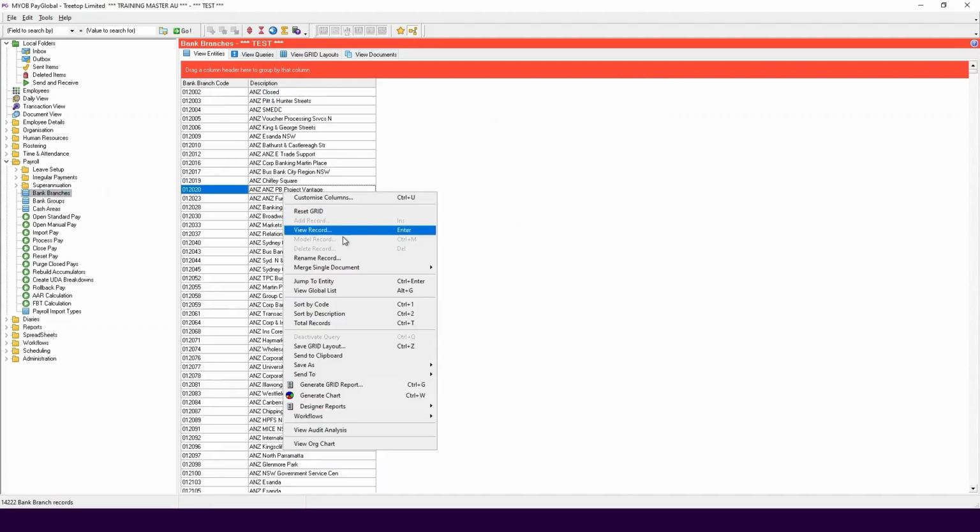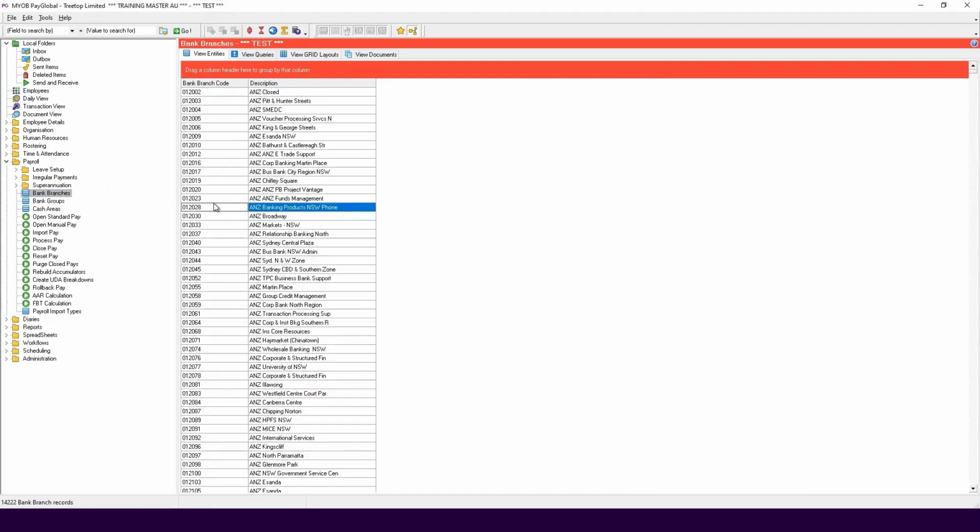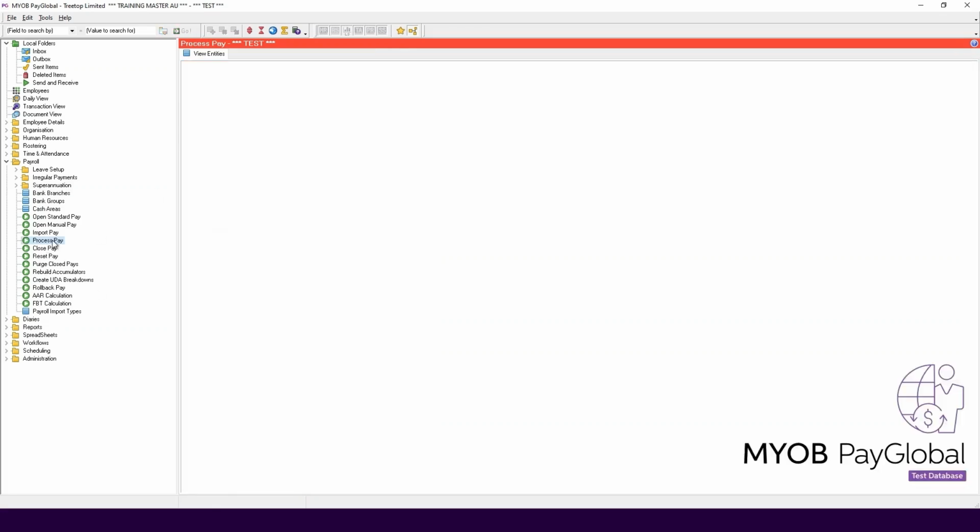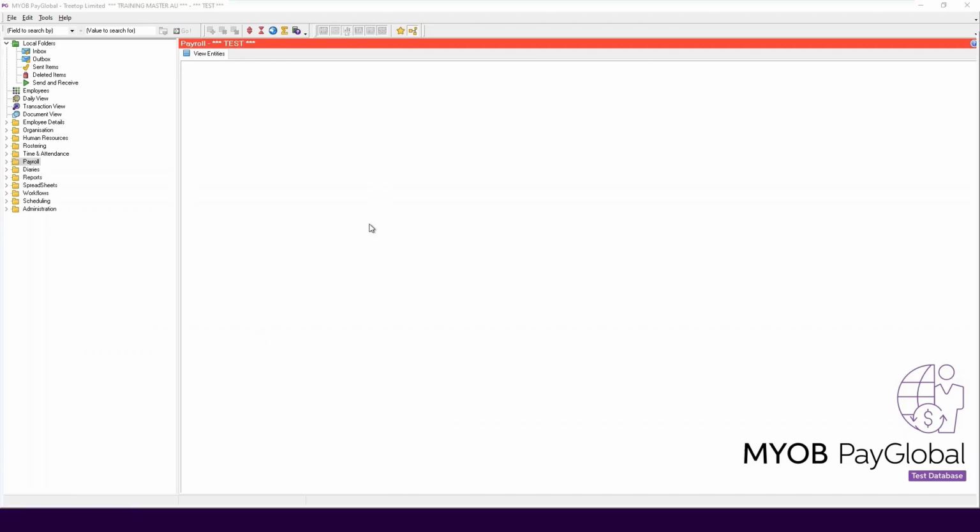Now, if we click the payroll tree and open the Bank Branches tab, you will see that the user doesn't have access to add, modify, or delete a record. They can only view the record. Finally, if we double-click on Process Pay, you will see nothing loads as the user has view-only access on this whole payroll folder.